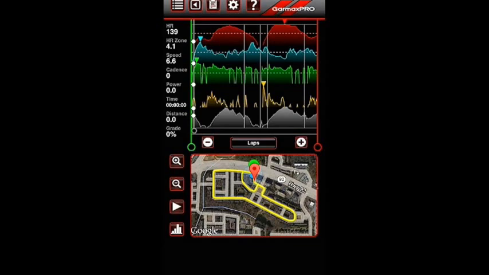If you notice on the top, there's a graph. The red graph is your heart rate. The blue graph is your speed. The green graph is your cadence. The yellow is power. We'll talk about that in a second. And then the elevation is the gray at the bottom. Now you'll also see some vertical gray lines.